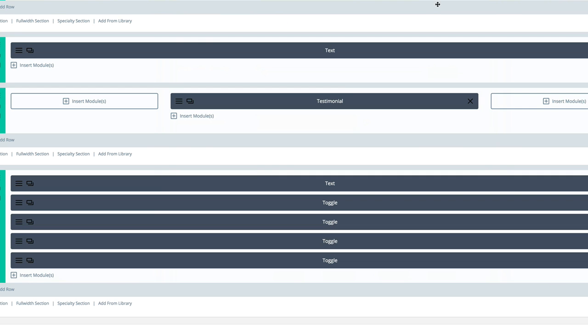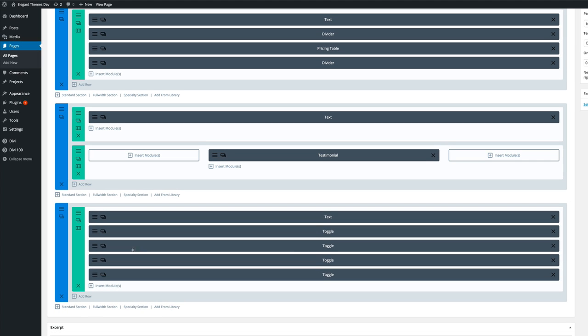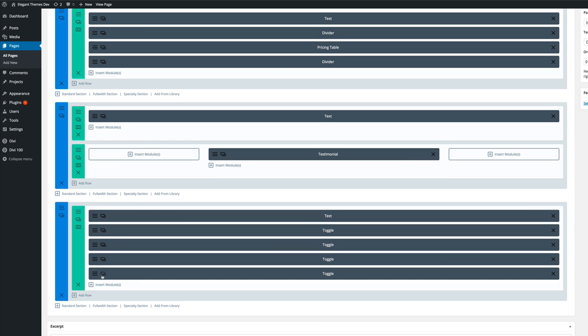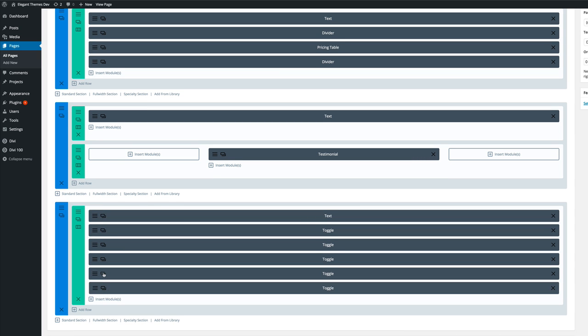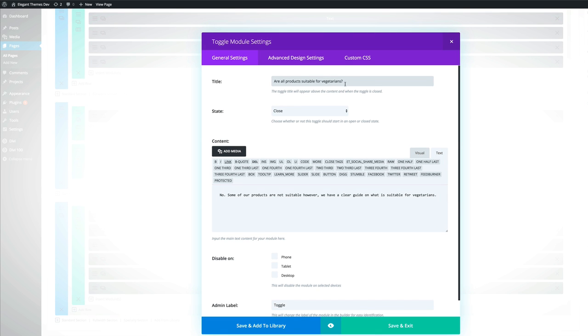And then to make your workflow even much better, all I had to do now was to just clone this like that. And then I just went in and changed the question here and also the answer. So that's all I did for this area.